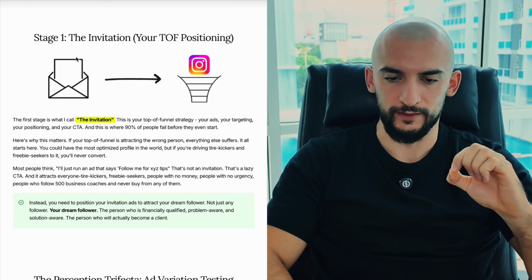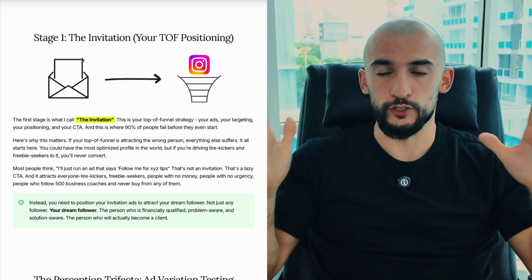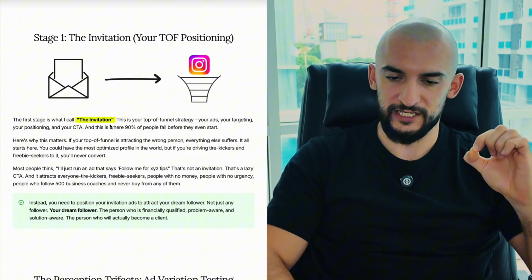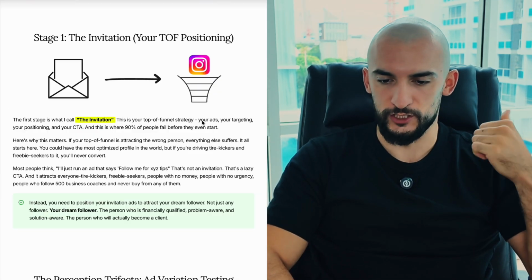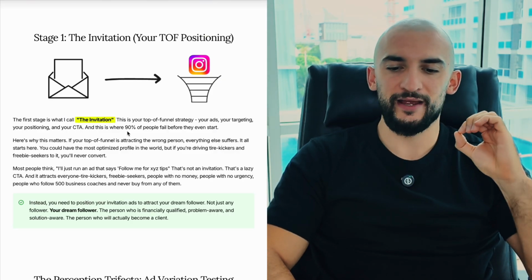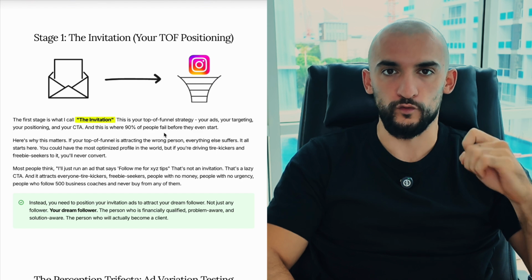So stage number 1 is the invitation itself, right? Your top of funnel positioning. The first stage is what I call the invitation. This is your top of funnel strategy, your ads, your targeting, your positioning, your messaging, your CTA. This is where 90% of people fail before they even start.